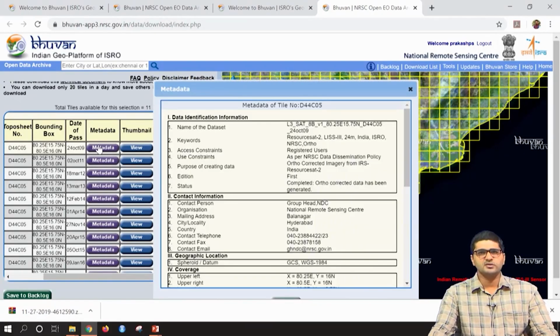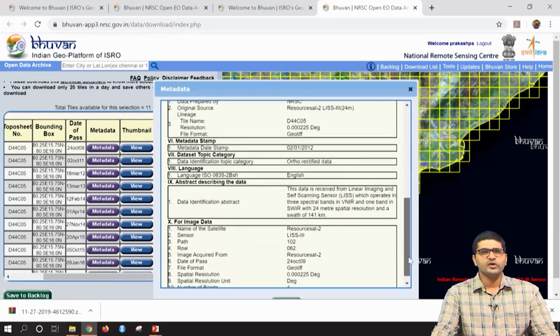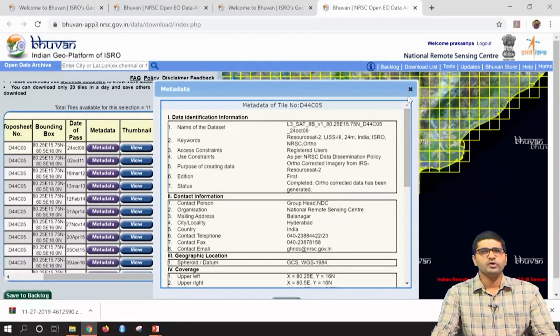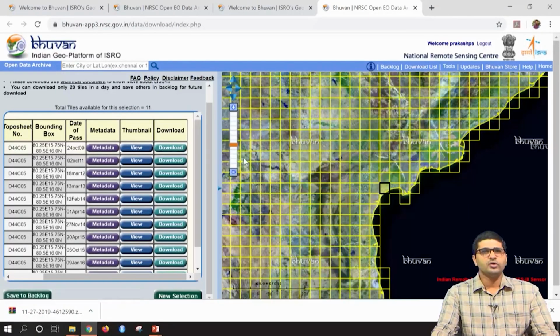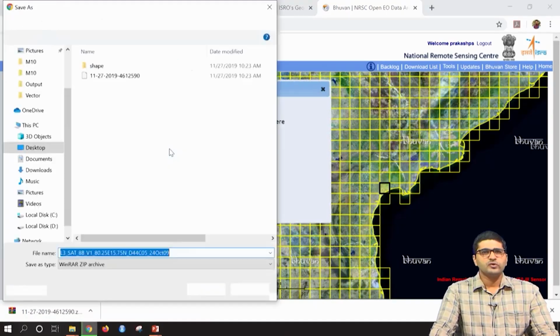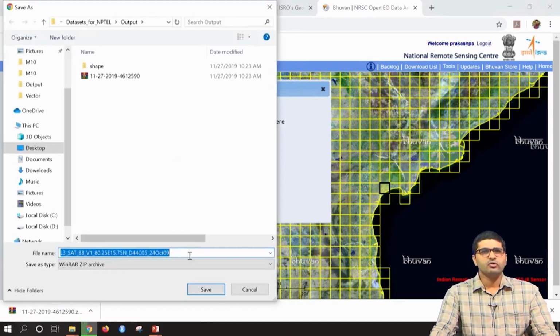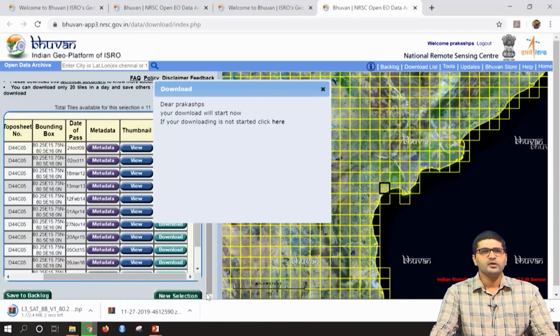Metadata is data about the data. It describes what the data set contains, what the spatial resolution is, the spectral resolution, and other parameters. You can inspect the data before downloading it. Once you are comfortable with the data set which you want to download, you can click on download. If you click download, it will directly get downloaded to your system in a zip format. You can start using it for your projects in future.